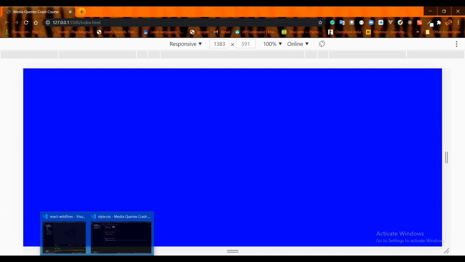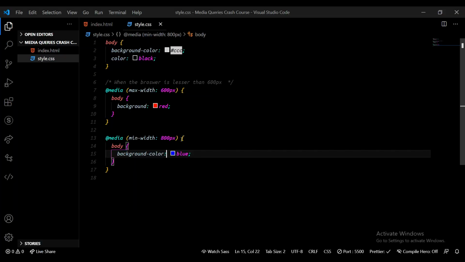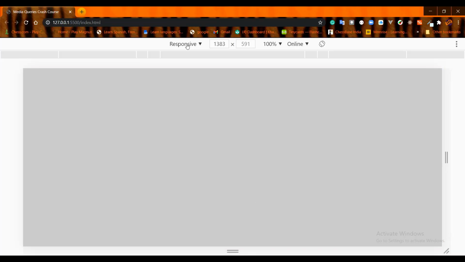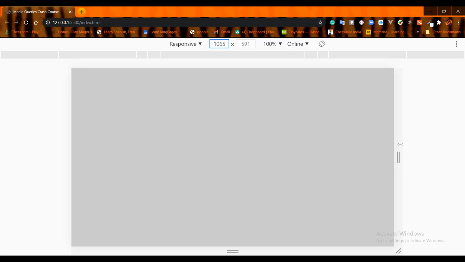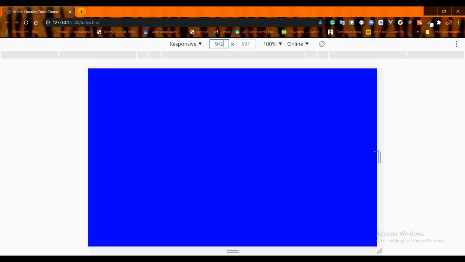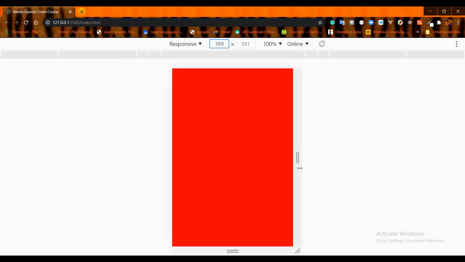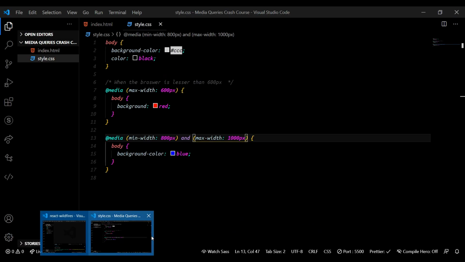But I want to actually edit this media query here. I want to provide a max-width to be 1000 pixels. Let's go with that because I want our default color to also show up, and I want to show you what happens when we specify two conditions to a media query. So basically this is 1383, so that's the general color that we put for the body at first. But as soon as we get under 1000 pixels, it changes to blue, and it stays that way until we go below 600 pixels, and it gives us a red. So that's basically media queries.